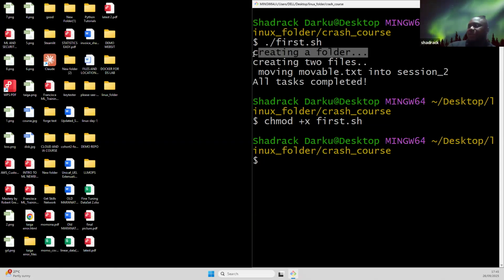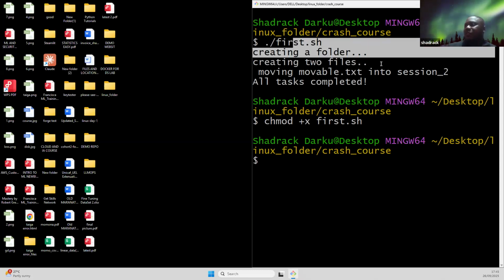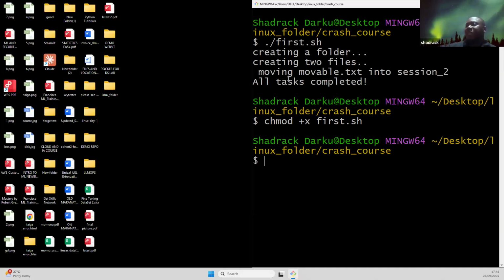Now, what happened here? Creating a folder. So the echo commands are what are showing us the things I'm seeing on the screen right now, right? Creating a folder, creating two files, moving movable.txt into session 2, all tasks completed. So you can see the use of the echo command, right? Whenever I'm running a script, I want to be able to know whether the script is doing well or not doing well. So it's like a way of debugging it as the script is running. Debugging means that I'm trying to find out whether there are errors in my code, right? But since all the echo commands are moving smoothly, it means that there are no errors. Everything has been run successfully.